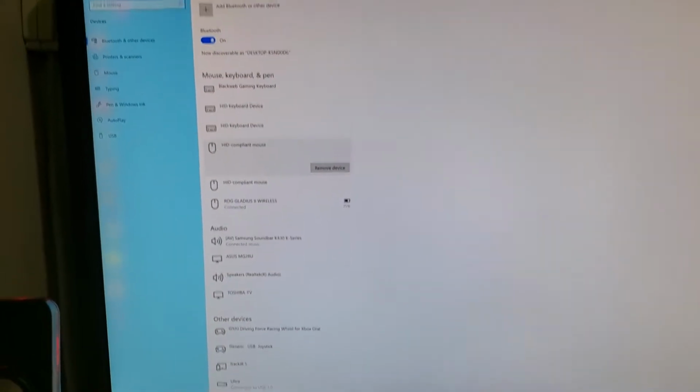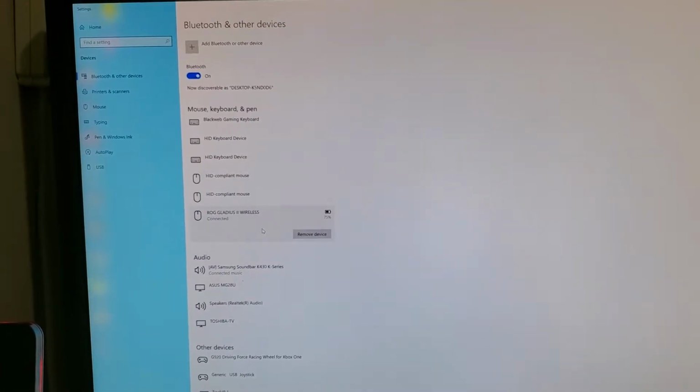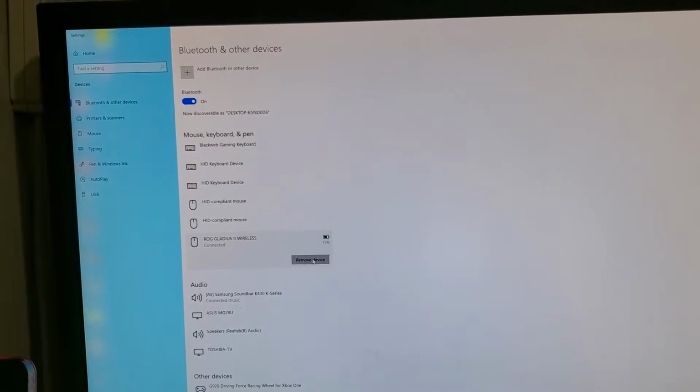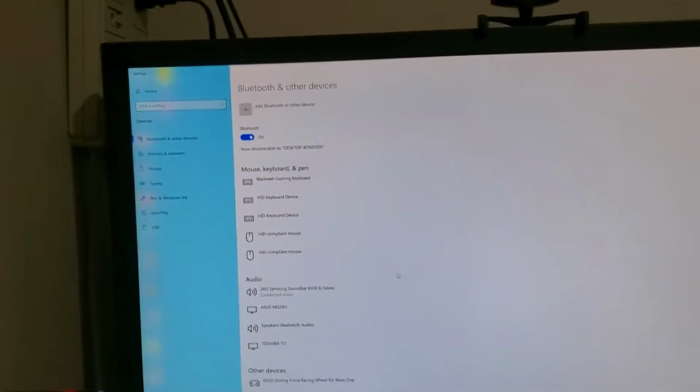So what we're gonna do is we're actually gonna remove the device here. Are you sure? Yes. So now you can see that the mouse is not working. I just could put my phone down here for a sec. So actually, no, I don't need to put my phone down.